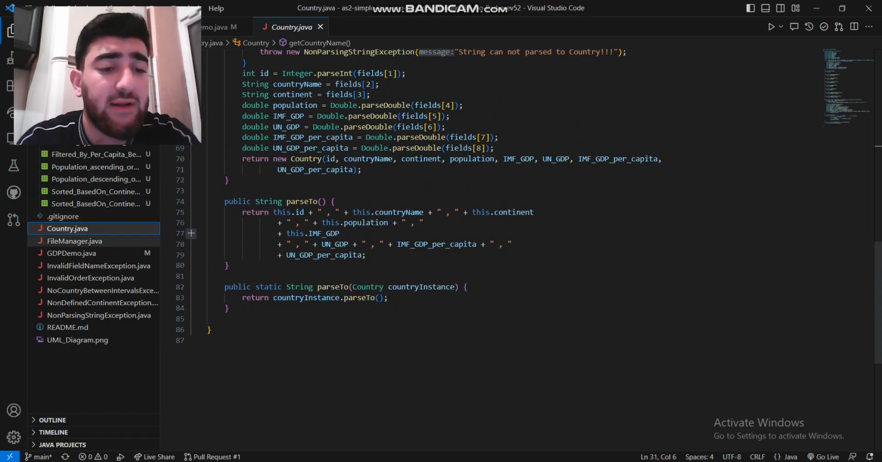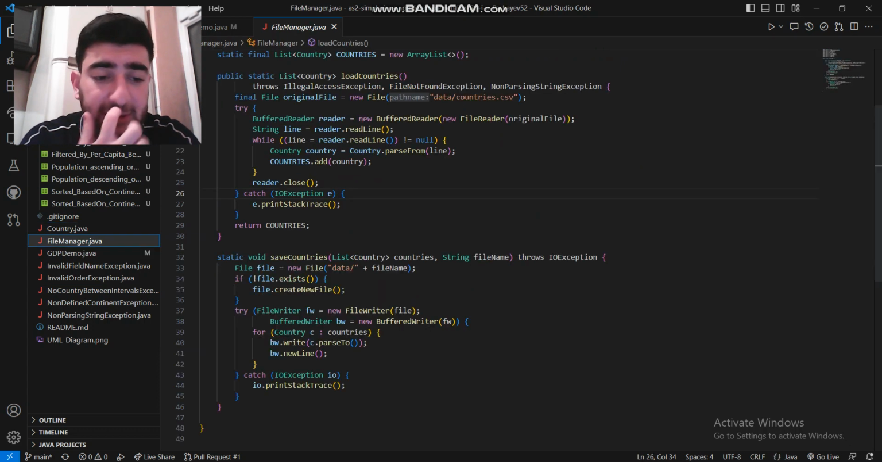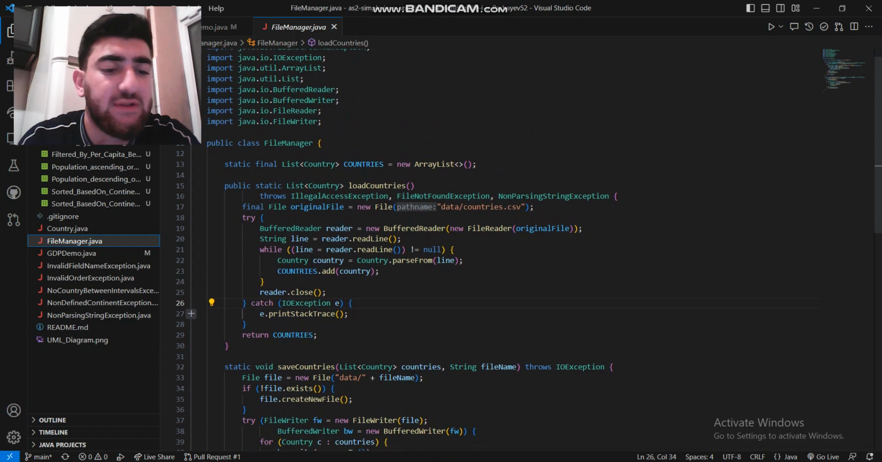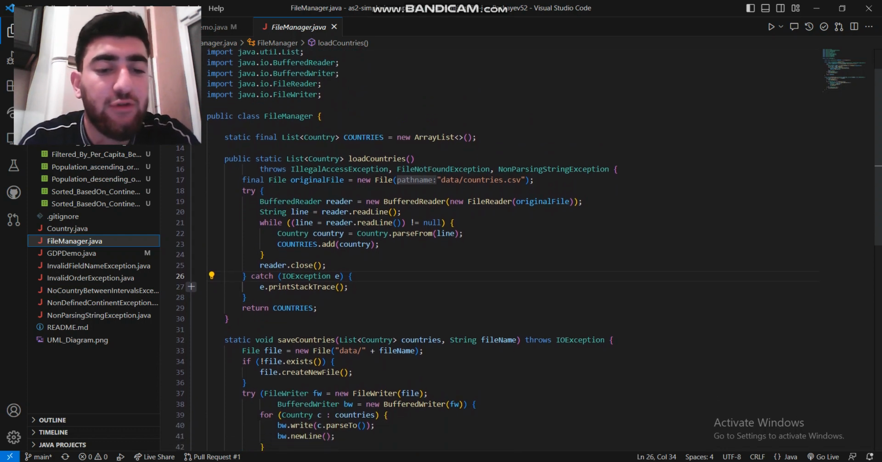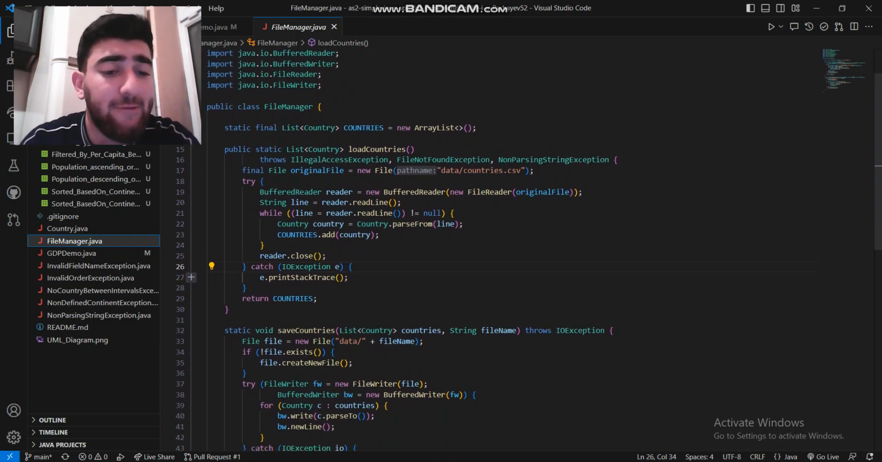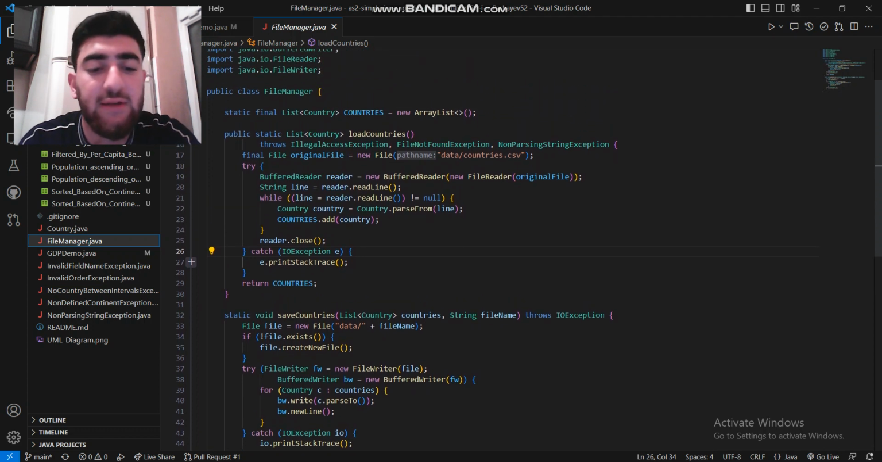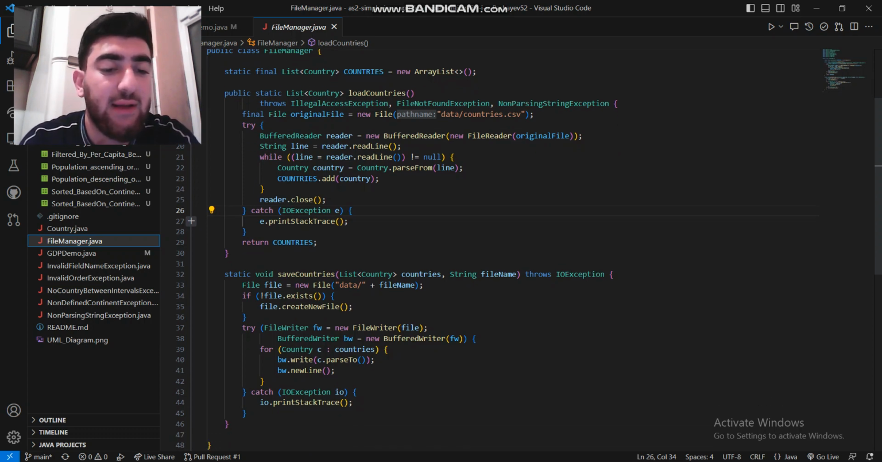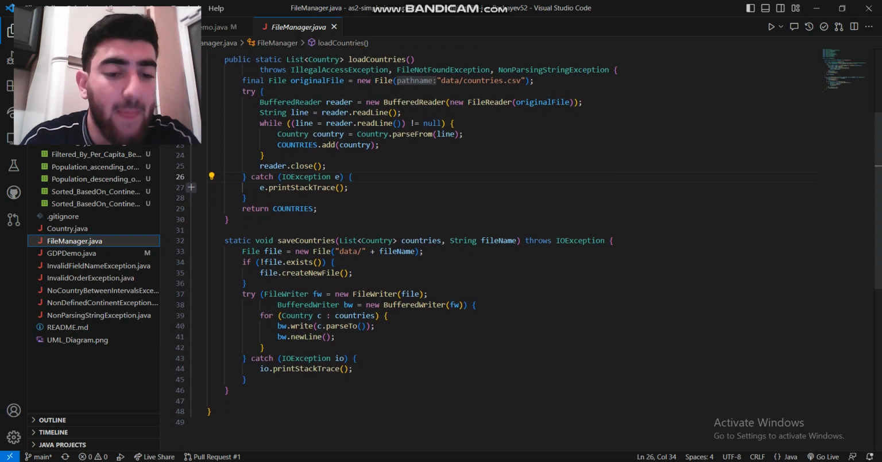Then we create a file manager class to do some manipulation using the countries CSV file. Firstly, we create a list of countries as our file. Then we create the load countries method, which returns the list of countries. Inside this method, using the scanner, we read the file line by line, and using parse from, every time we create a new country instance, and using the add method, we add them to our list of countries.